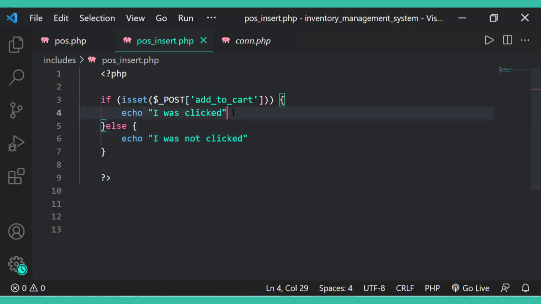Oh sorry, we forgot to put a semicolon. So, semicolon. You should always end PHP statements with a semicolon, else you're going to get errors. As you can see, the button is working fine. It says I was clicked, so it now means that we are safe to continue.